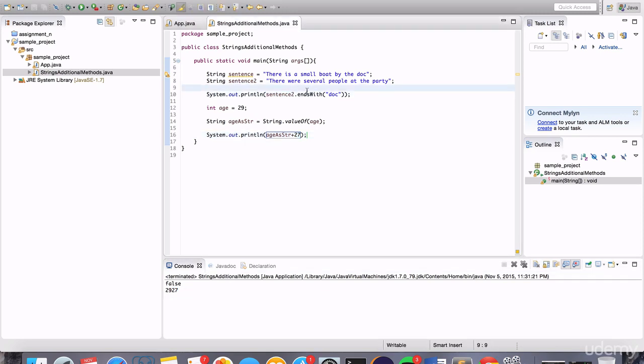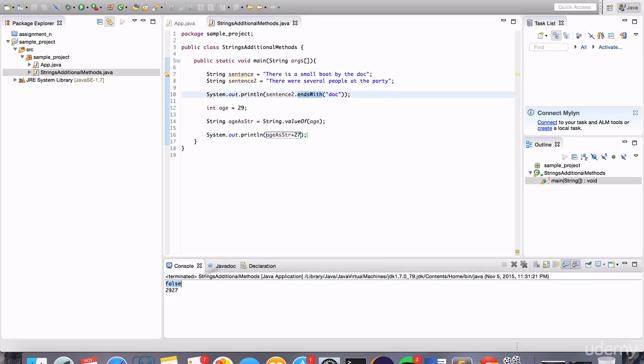Now since sentence 2 dot ends with returned a false, this returns a Boolean. I can convert this Boolean into a string value.